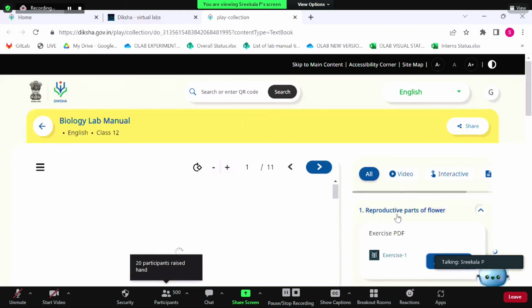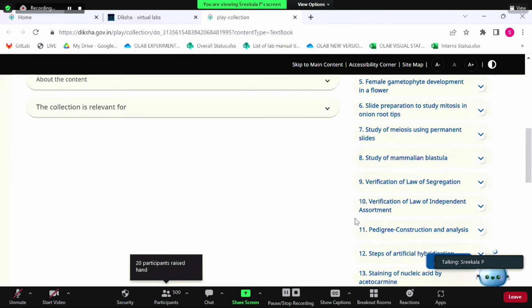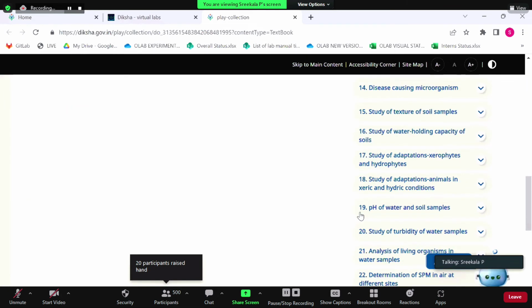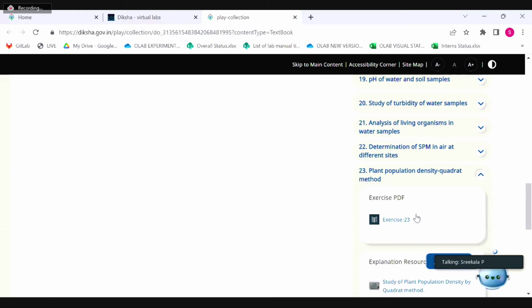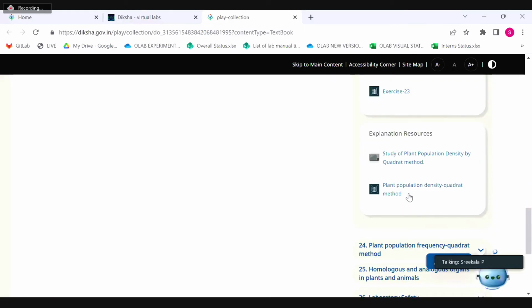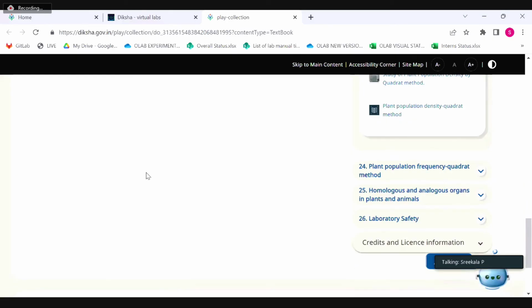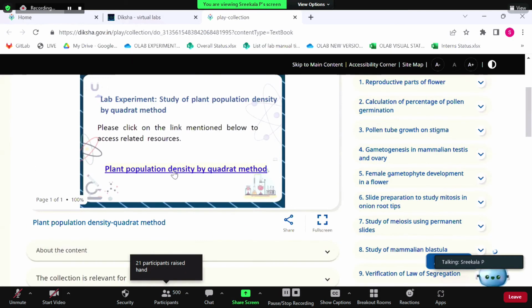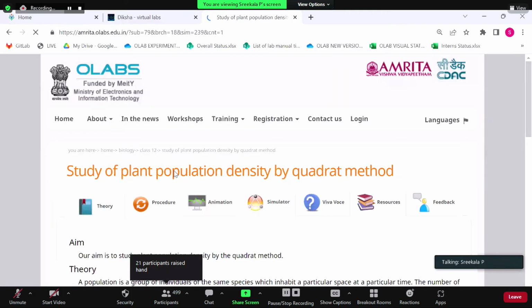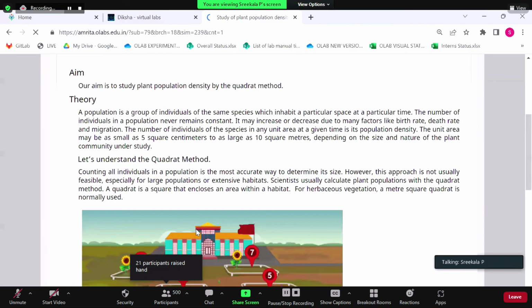Again the same lab manual for biology will be presented here, and I'm going to take the experiment plant population density by quadrat method. Here again we'll go for plant population density quadrat method, scroll up and click on the link. It leads to a new page with theory, procedure, animation, simulator, Viva Voce, resource, and feedback.